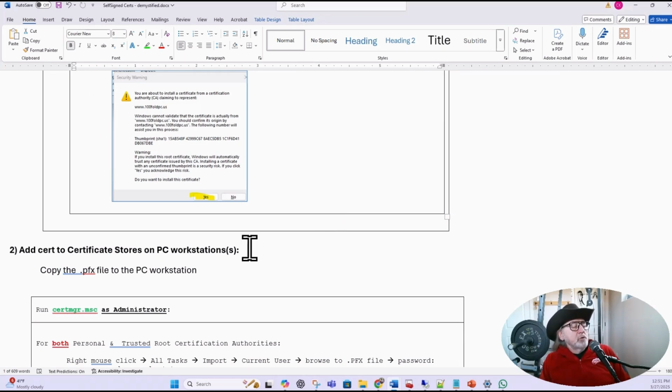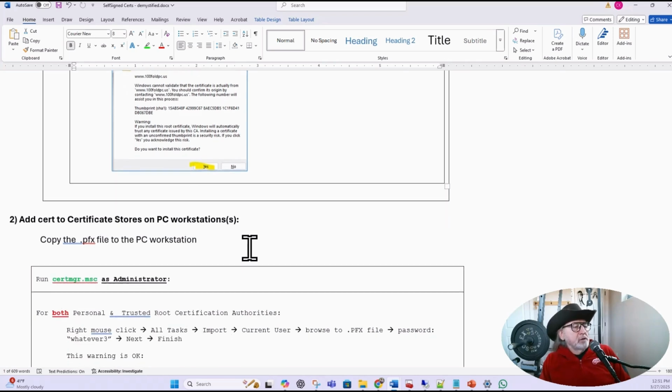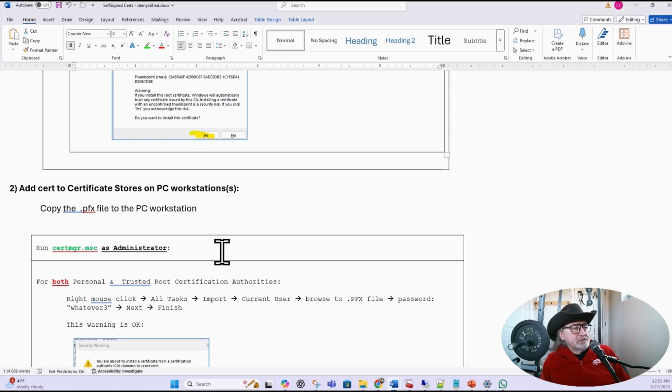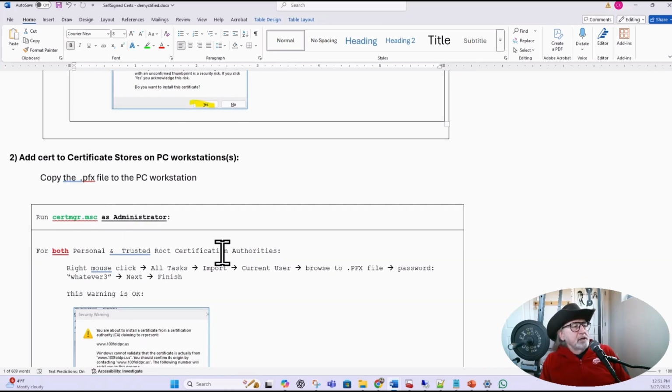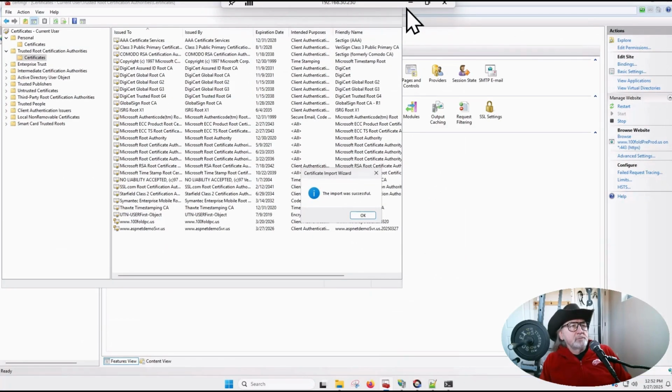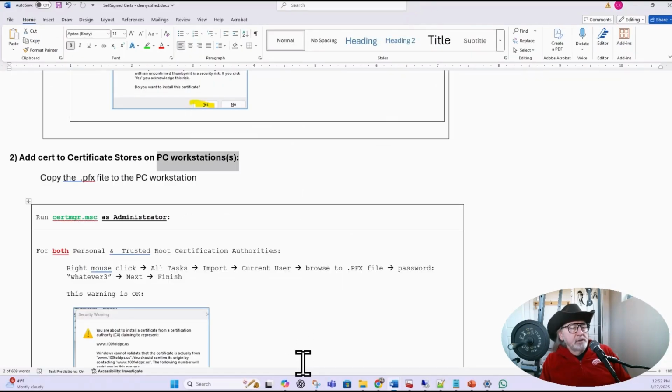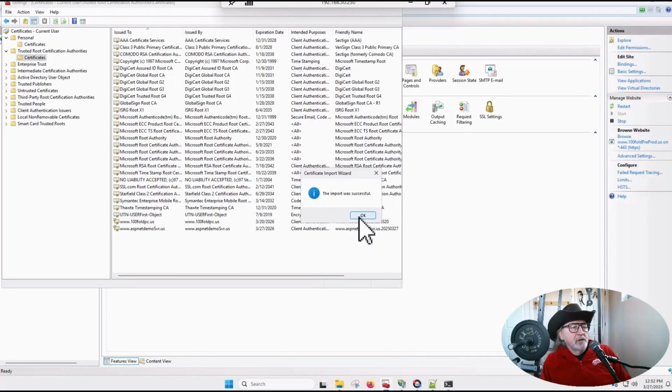Now for any PC workstations where you want to connect to our pre-production website, we have to do the same thing that we just did, but we're going to do it on the PC workstations. So this is our server. That's our RDP session, but we're back here now on my PC.